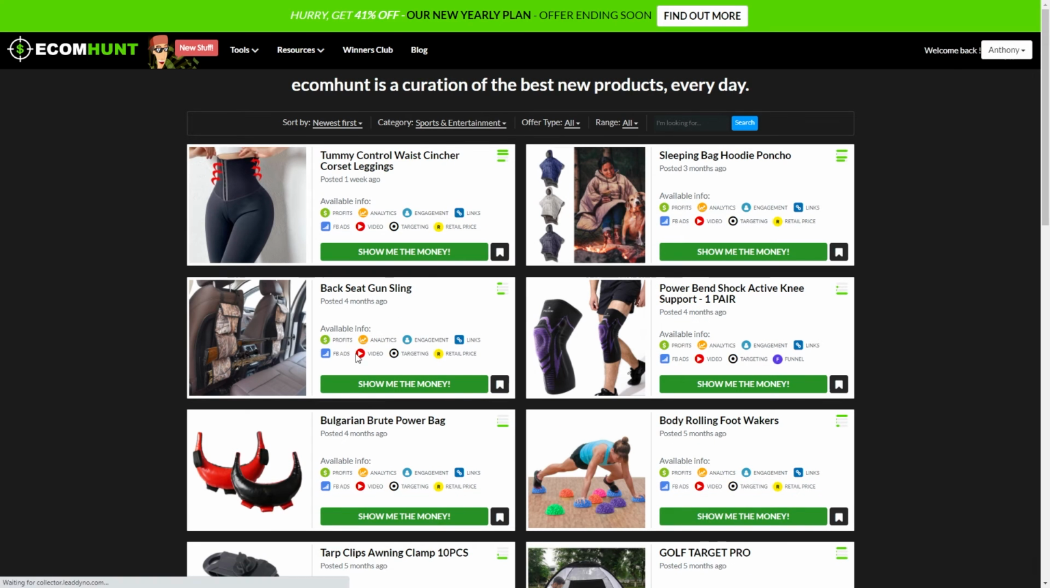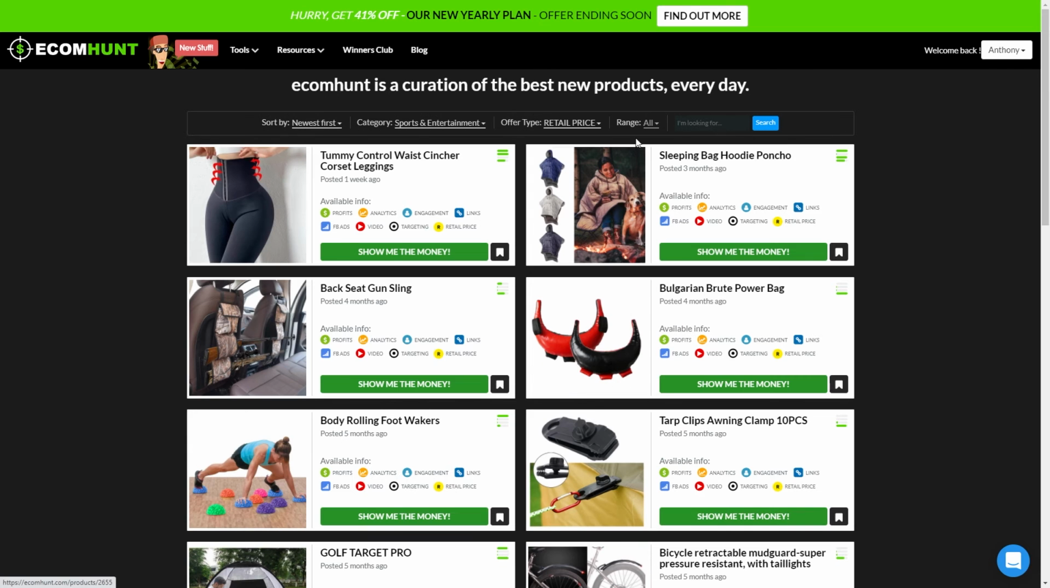So now we are only shown sports and entertainment products. And then we can select the offer type that we want to view. So the options available are free plus shipping, funnel, and retail price. So I'll click retail price. And then you can choose to only view products which were added in the past 7 days, 14 days, 30 days, or in the previous month. So for now, I'll just leave this one as all.